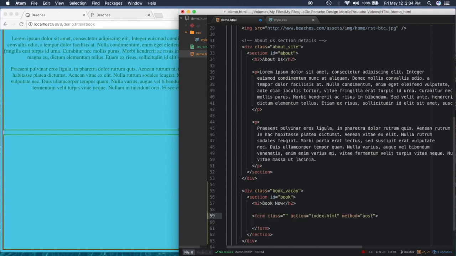I don't need the action because we're not going to do the actual functionality for it. But if you were, you would need an action and you would need a method. So at this point, I'm just going to have a form class, and I'm going to call it book form.